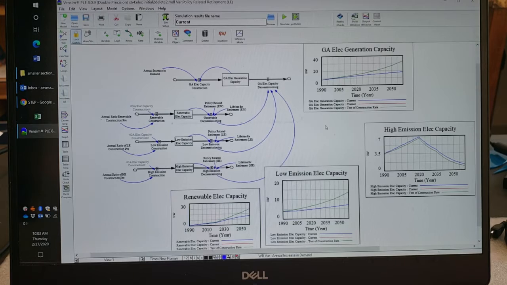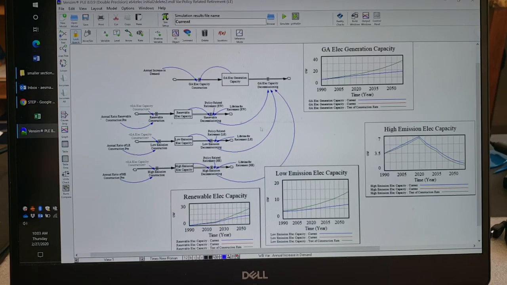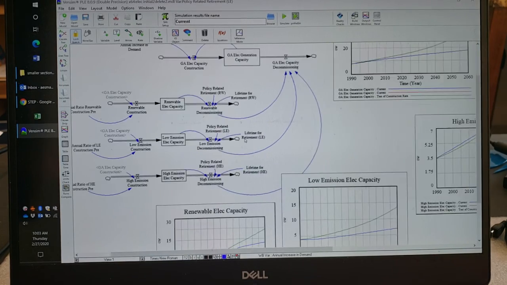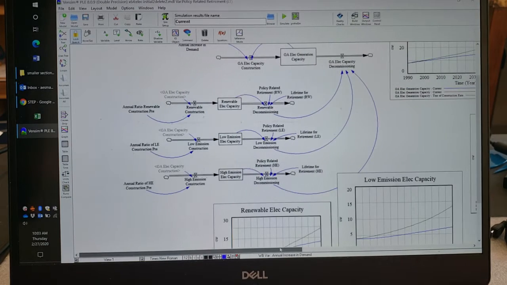I just wanted to show you how this model that I prepared works. So over here, I just try to talk about the capacity of electricity generation in Georgia.